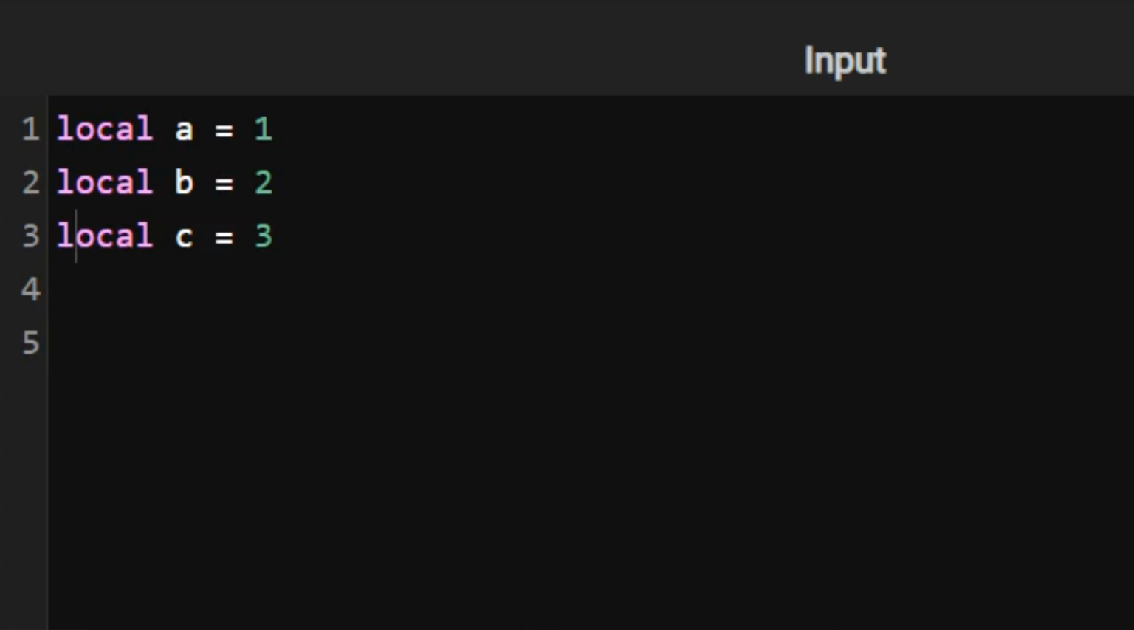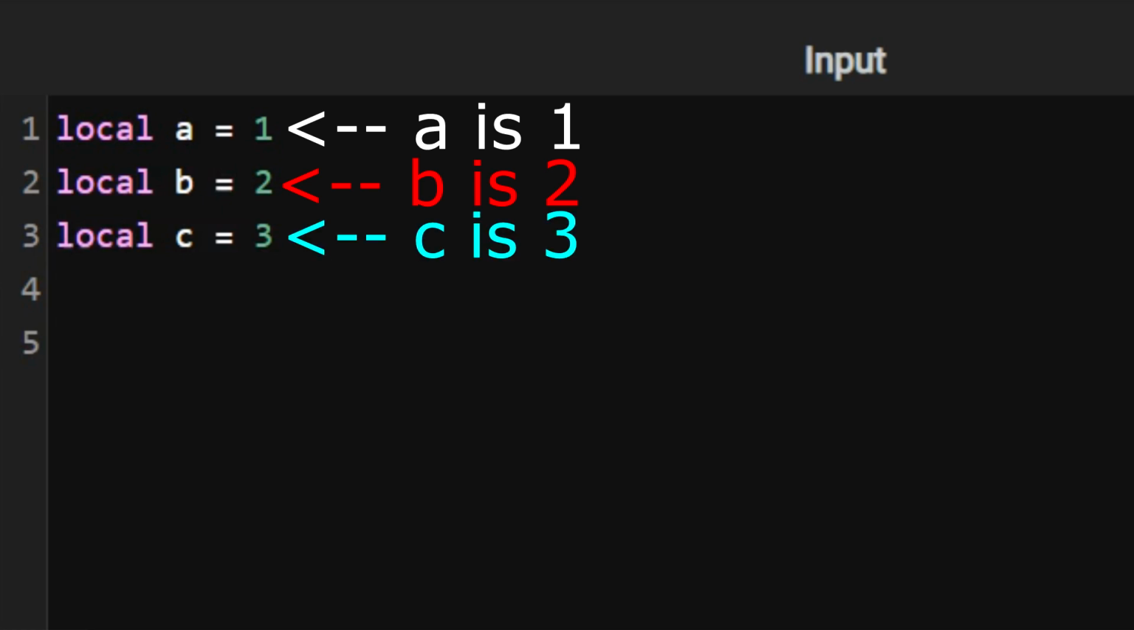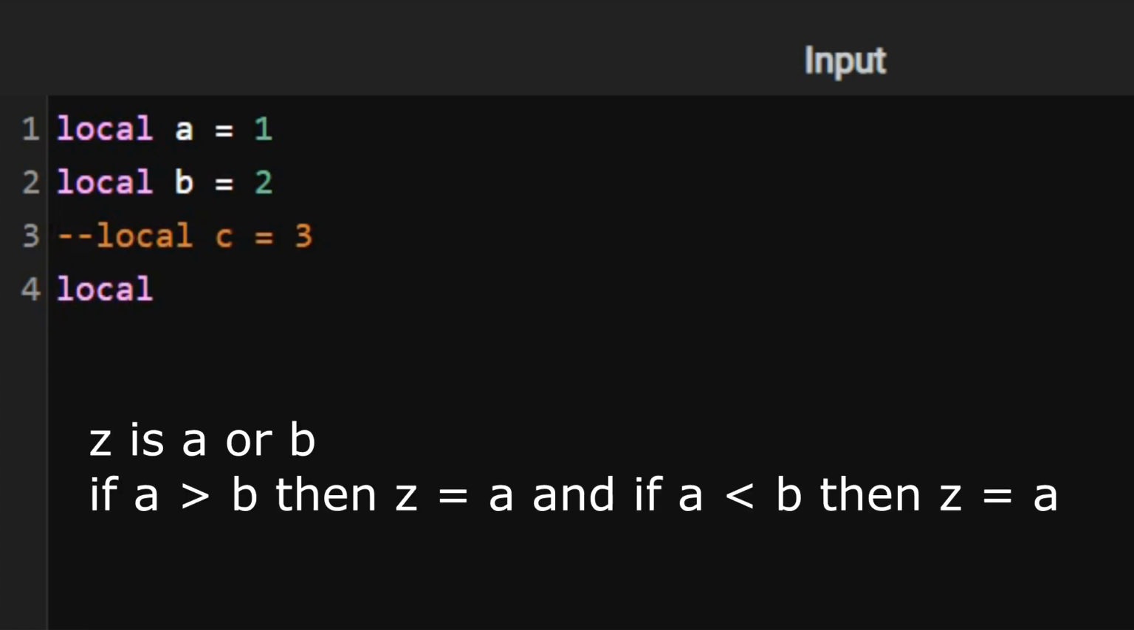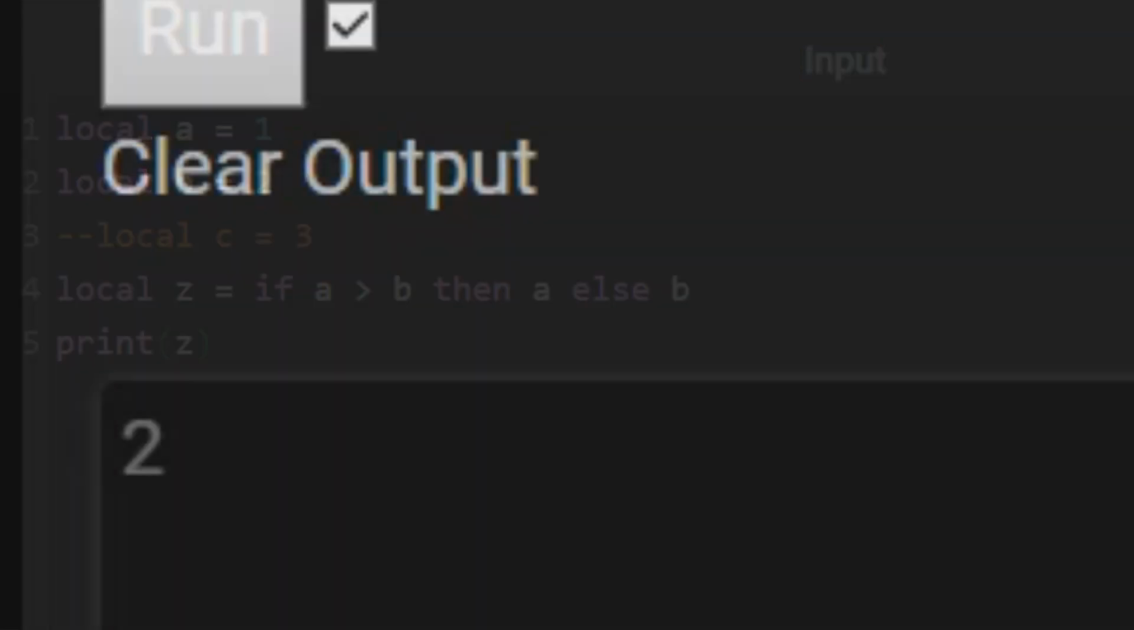Here's a simple example. I have A is 1, B is 2, C is 3. First ignore C, and I have C is A or B. If A greater than B, then C equals A, and if A less than B, then C equals B. And print C.